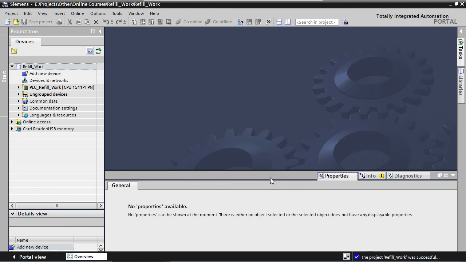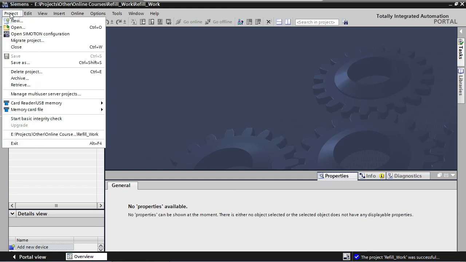Now let's have a look at how to restore a project. Restoring a project is called Retrieve in TIA Portal. For retrieving an archived project, just go to Project in the menu bar and press on Retrieve.